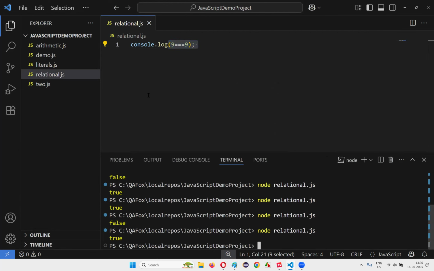The value should be same. The type of the literal also should be same. Then only strict equal will return true. Otherwise, it will return false. In all other cases, it will return false. Strict equal to, 9 equal to 5 is also false. 9 equal to 15 is also false in strict equal to operator. You see, false. If I give 15 also, it is false.